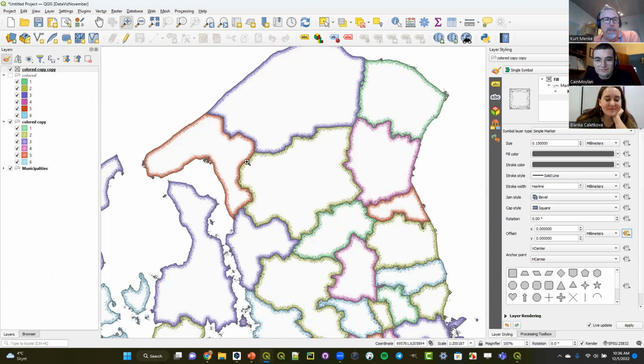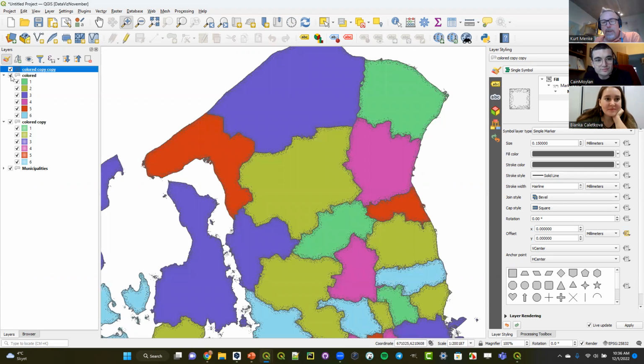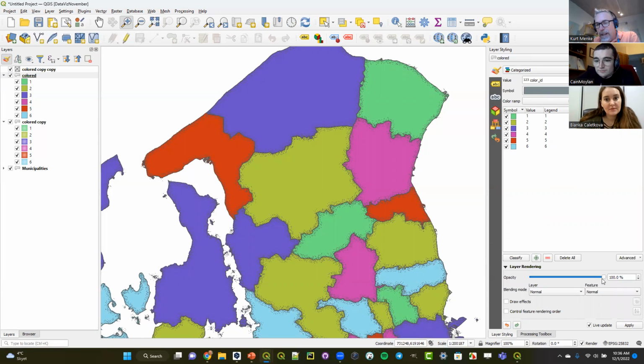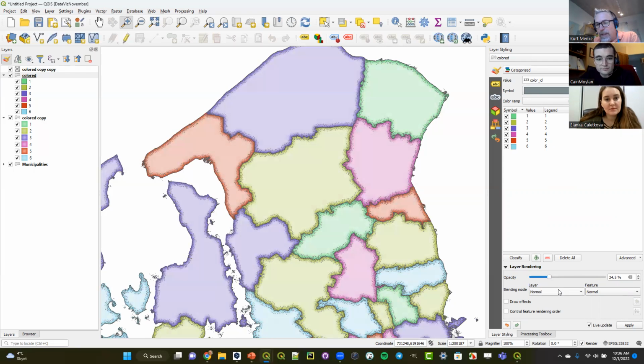Okay, so we pretty much have the final effect here. We just need to control some of the things like blending modes and opacity with these different layers. So for this colored layer, which is solid, it's the original one from the topological coloring tool. I can go into the layer rendering for this layer and make it semi-transparent, knock it all the way down to like 25% or so, and give it a blending mode of multiply.